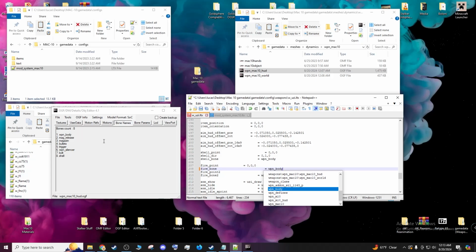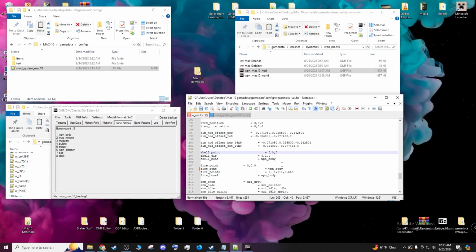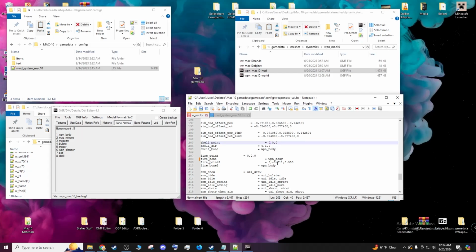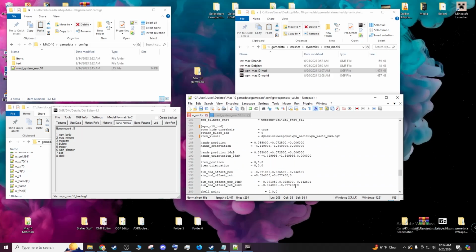Basically every weapon has a weapon underscore body bone. I'm pretty sure it has to be included for a stalker weapon to be usable. So just change it to weapon underscore body. If you don't do this, one way of diagnosing that this problem is occurring is if you try firing the weapon in game and the game suddenly lags like hell whenever you're firing the weapon. If that happens, that may be something related to shell bone or fire bone, so just make sure to change that. So let's change these parameters now.